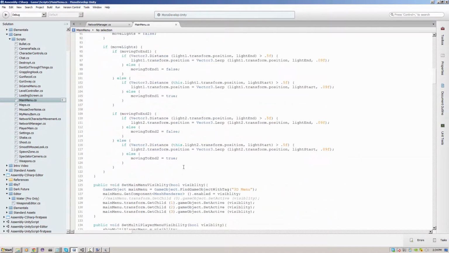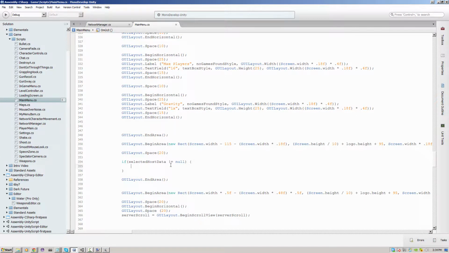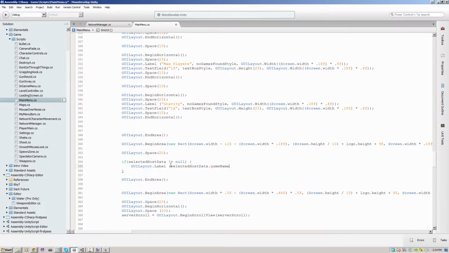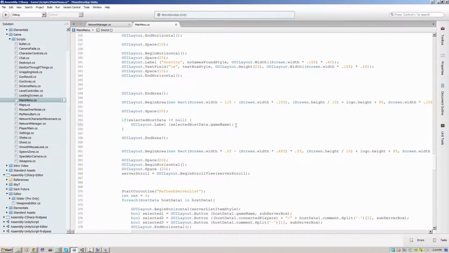So for the header, we're going to do GUI layout dot label selected host data dot name. Or is that what it is? I think that's what it is. Let me double check down here though. Game name, and then header.